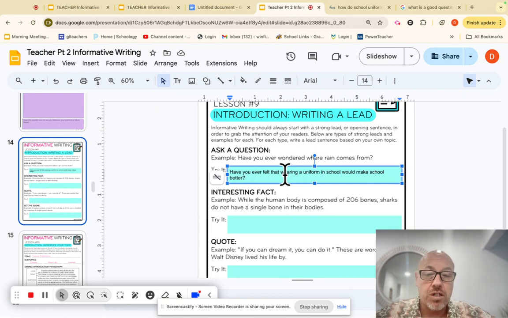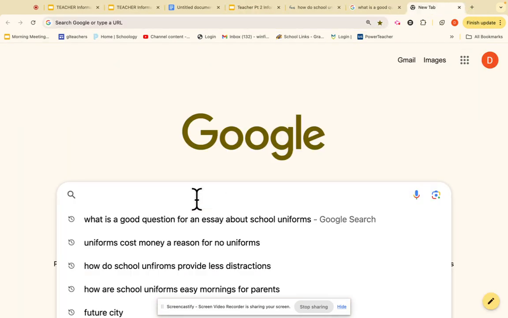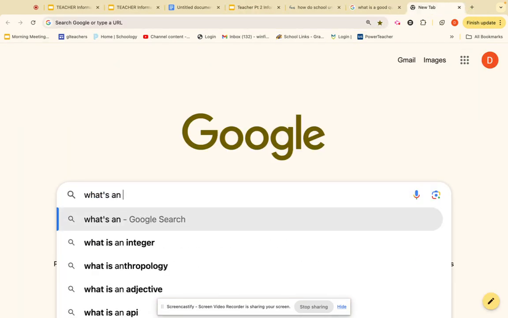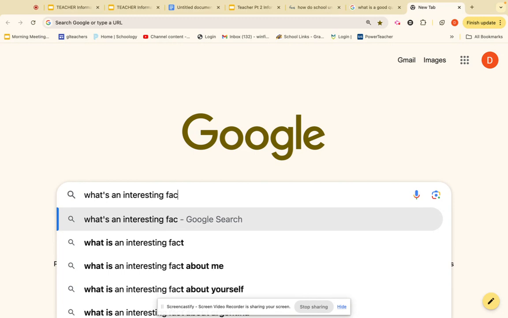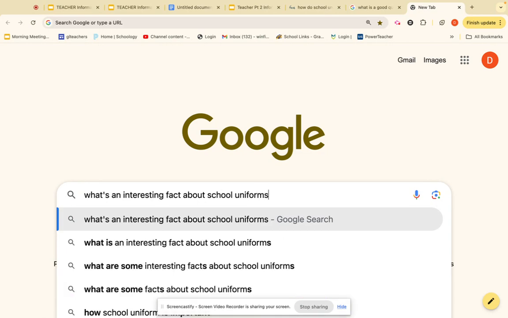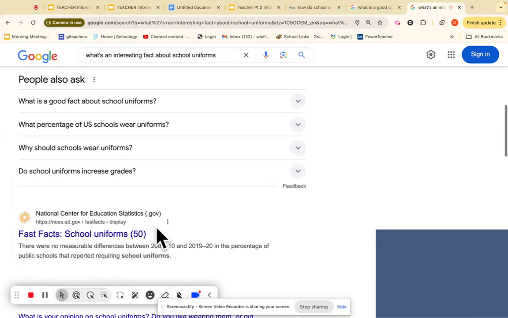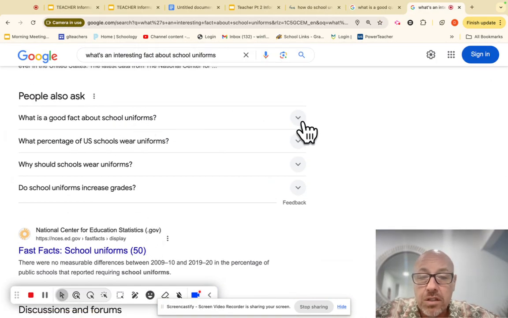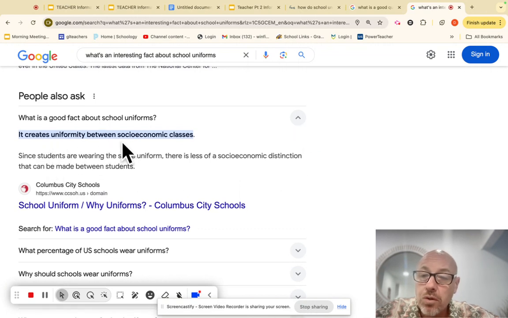We haven't decided which lead, we're just going to brainstorm. Now, an interesting fact. What's an interesting fact about school uniforms? Let's see. We can go right over here. What's a good fact? It creates uniformity between socioeconomic classes. Since students are wearing the same uniform, there is less of a distinction that can be made between students.